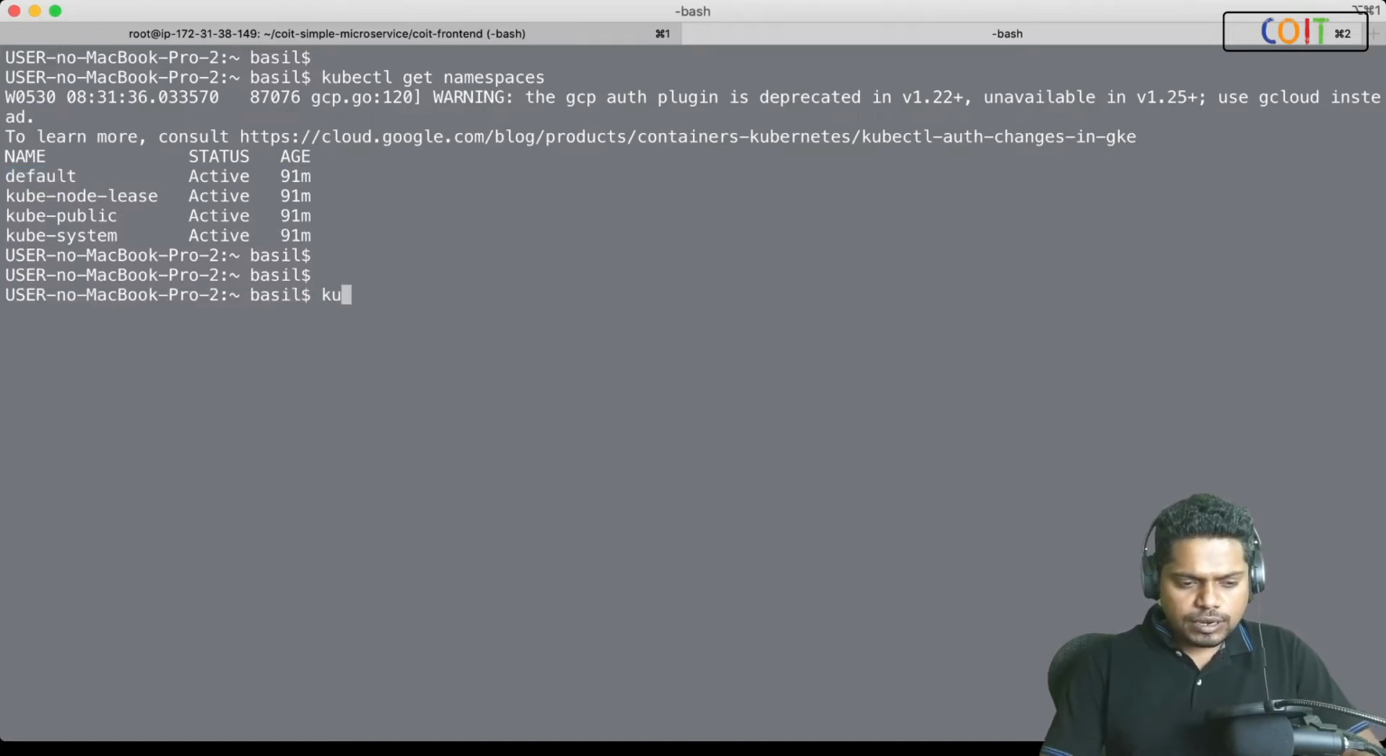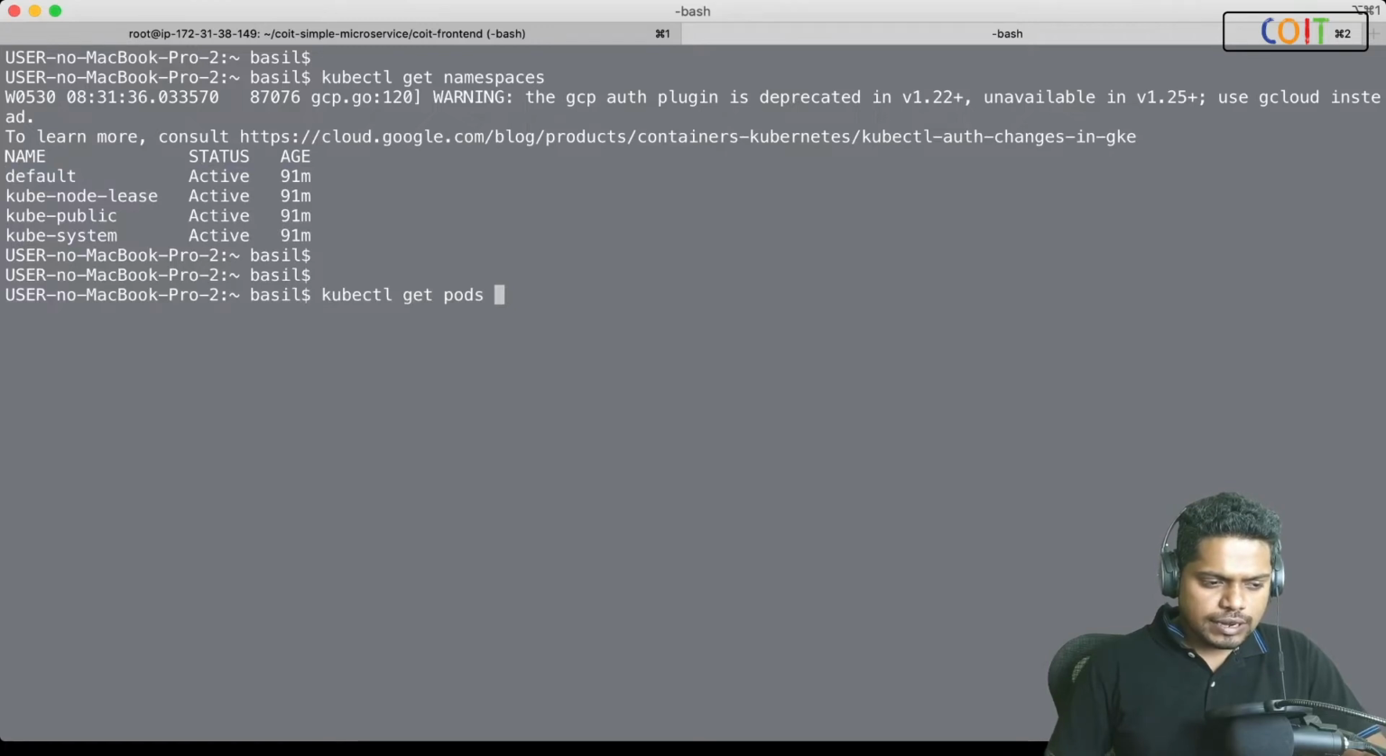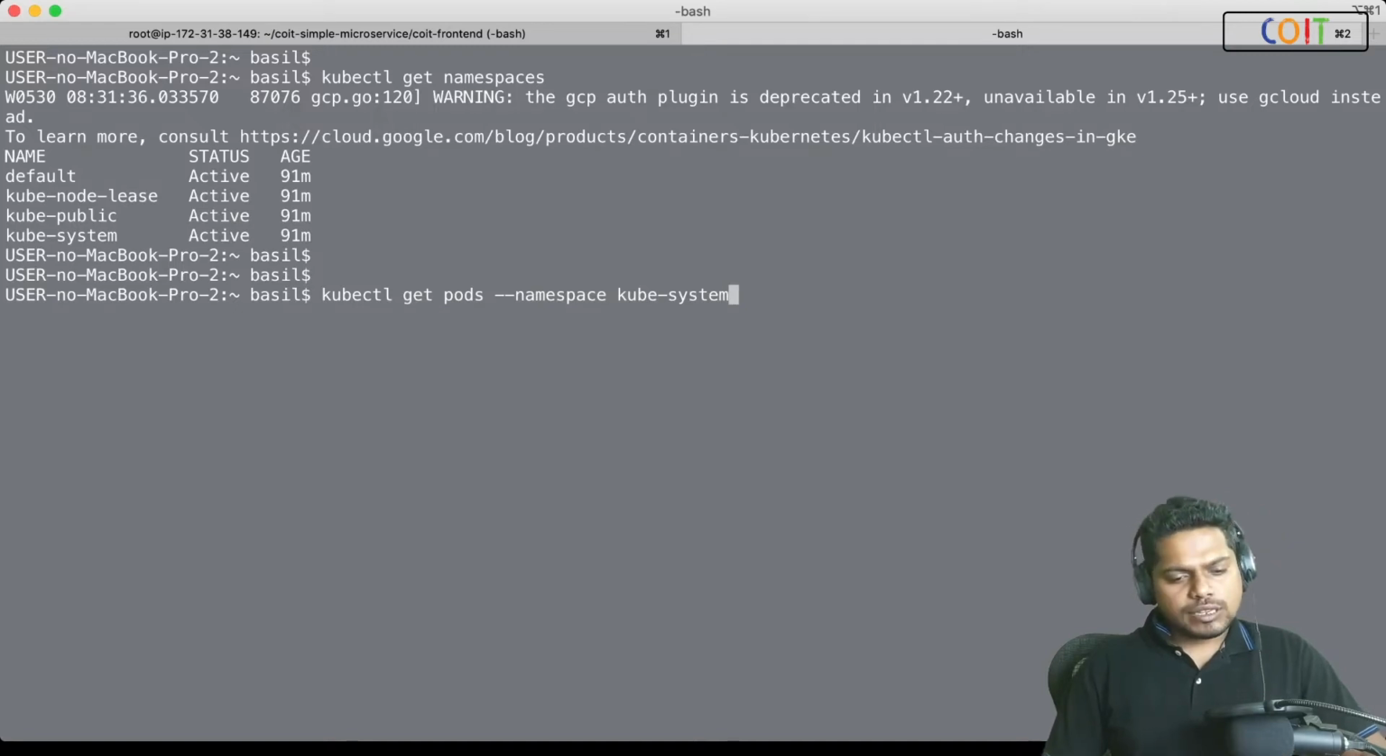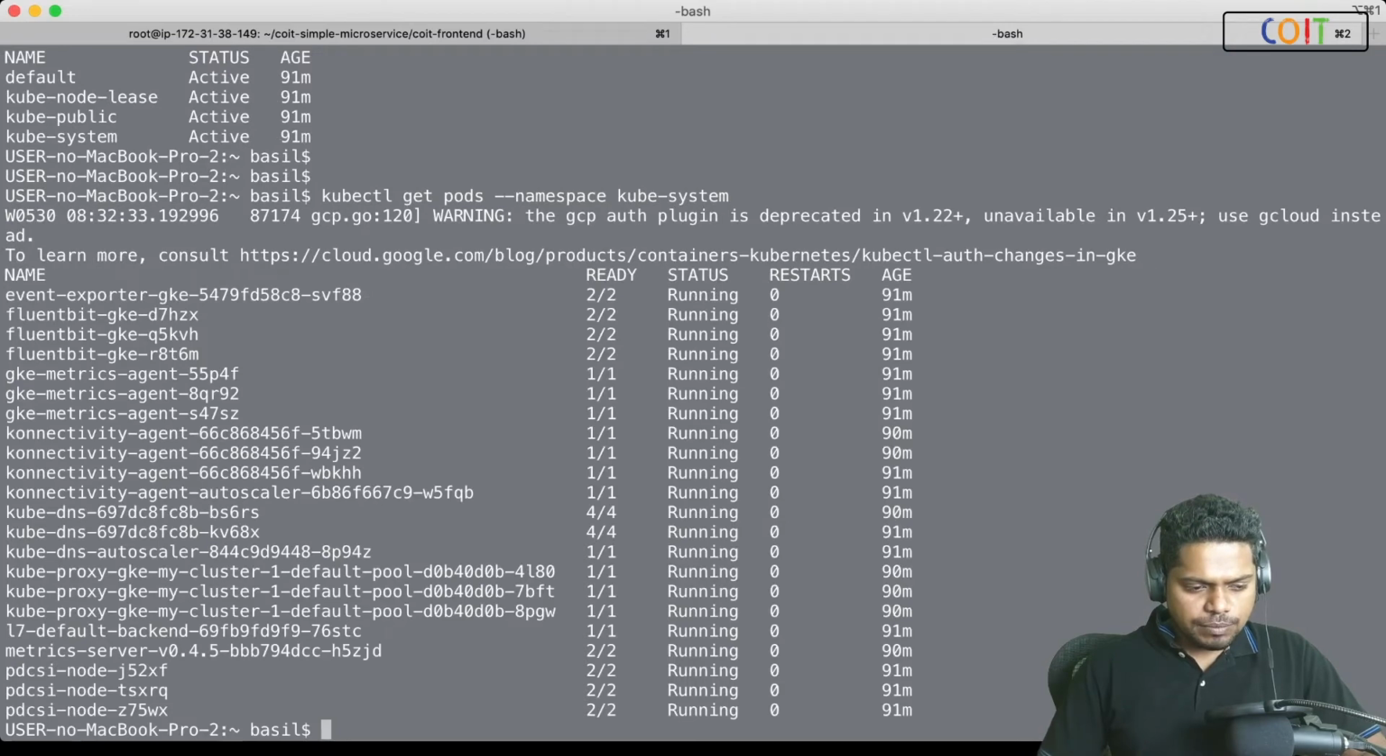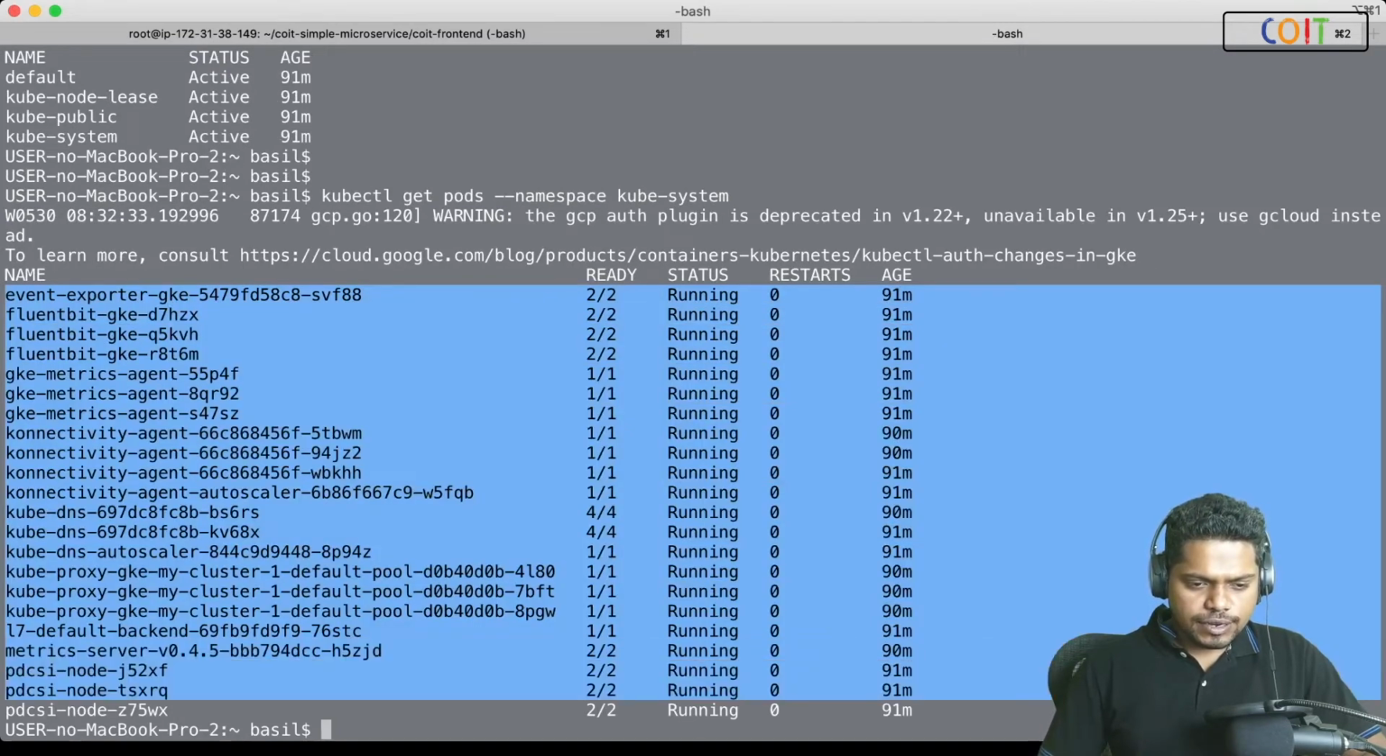When you run the command kubectl get pods, this is how you can choose. I want to see all the pods running inside the kube-system namespace. I can do this: kubectl get pods, then --namespace, or -n is also fine. If you do this --namespace and then specify the name of the namespace, the kubectl get pods command will show you all the pods running inside this particular namespace. So you can see there are many pods running in this namespace.